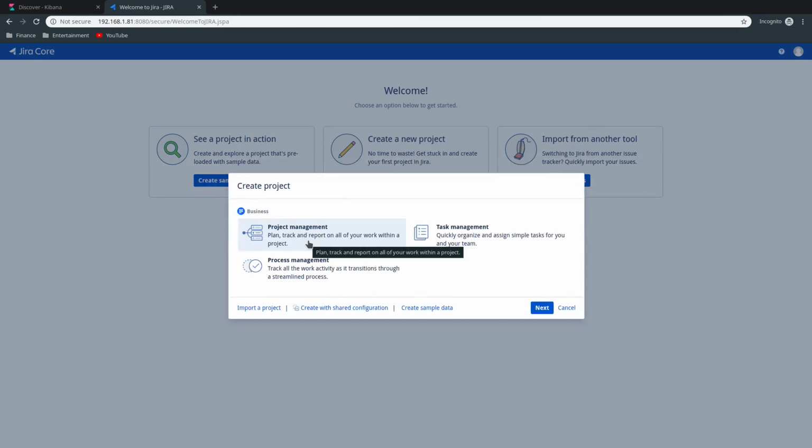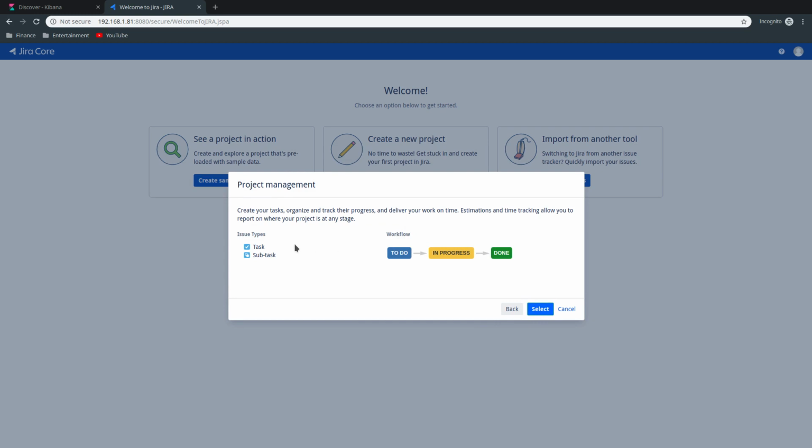Project management, there are a few types. I'm not going to go into too much detail on these, but I'm just going to select project management. Next, the issue types: task and subtask. This is important because when you configure the rules for Elastalert, you need to specify the issue type, whether it's going to be a task or a subtask, and it's case sensitive. So uppercase T, Task. When you create a task, it can be in any of three states. Initially it will be in the to-do state, and you can start progress, at which point it will be in progress, and then when you close the task, it will be done.